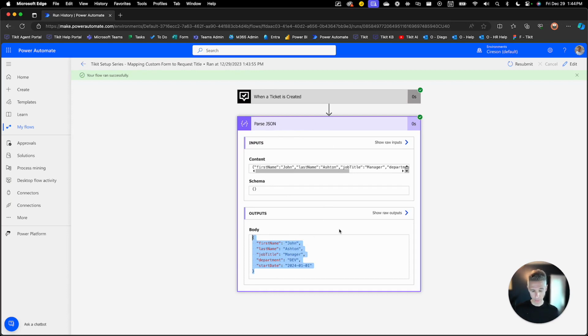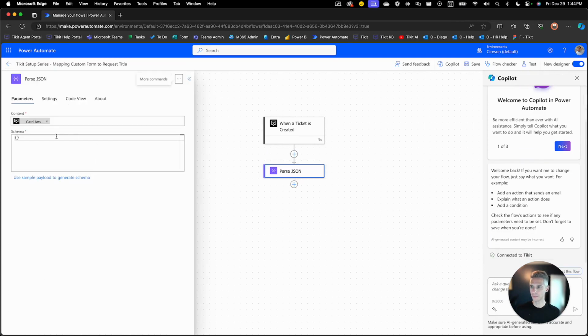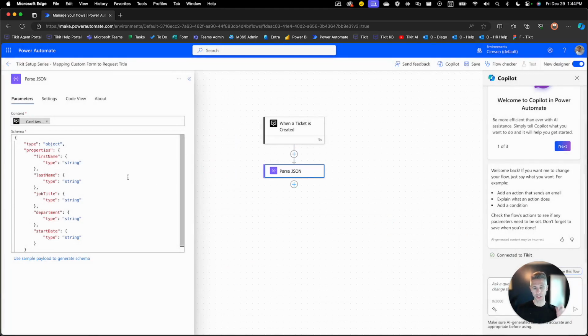To build out that schema, I'm literally going to just Control-C, copy that, and then go back and edit the flow here. So I'll go back to parse JSON here, and I'm going to click on this link, which is use sample payload to generate schema. I'm just going to paste that in there. And what's going to happen is this parse JSON action is going to build out an object based upon that schema example. What's great about this is I actually have everything I need now to be able to modify the title of the created ticket to whatever I want.